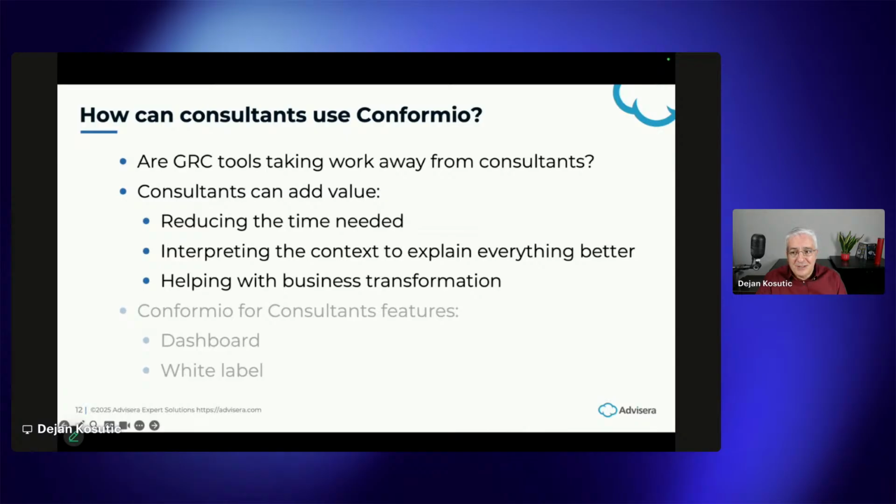So in any case, I would say that GRC tools are not taking away the market from consultants. Rather, they are becoming an essential tool for consultants if they want to remain competitive.